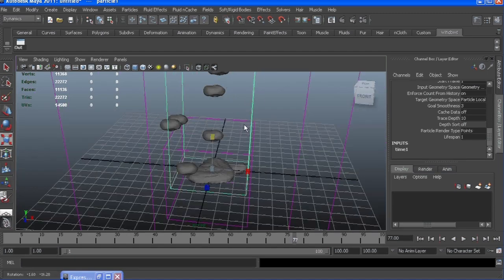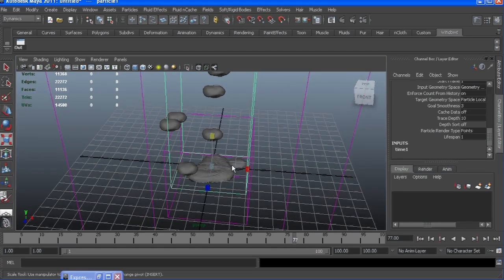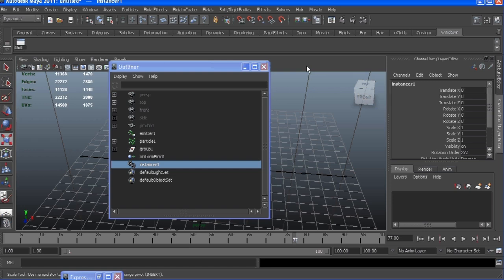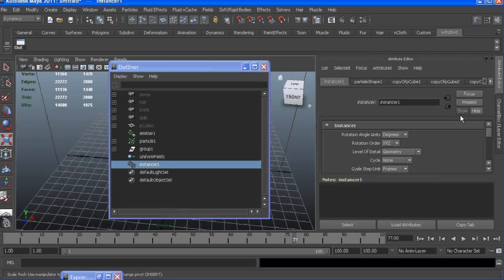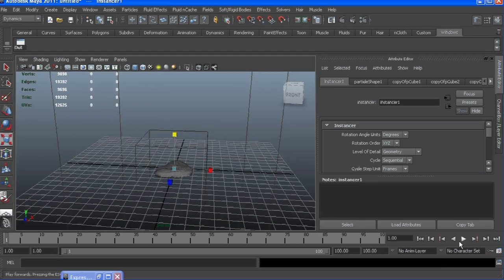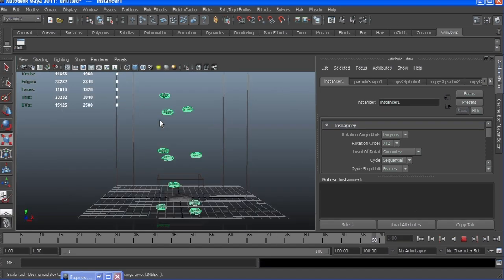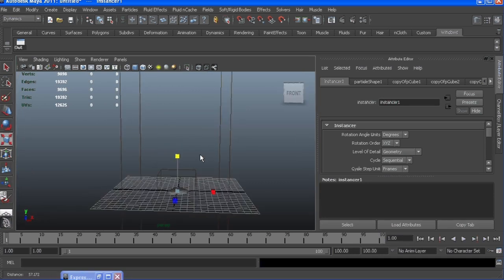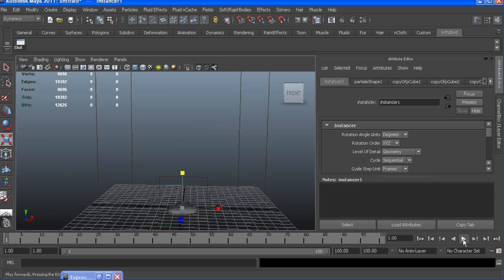Alright, and if we get our outliner back out and go to my instancer, in its attributes we can change its cycle to sequential. And now when it's born, it's going to play it through those. You see our particle's not moving left or right, it's moving up, but our left and right movement is coming from the instance geometry.